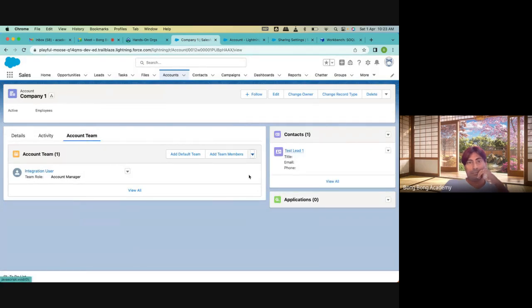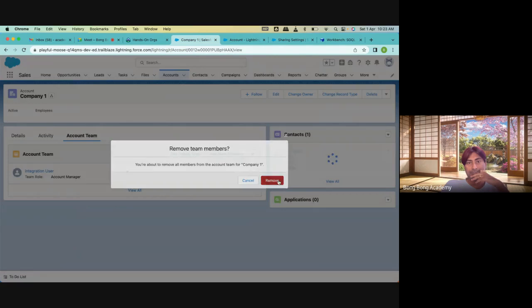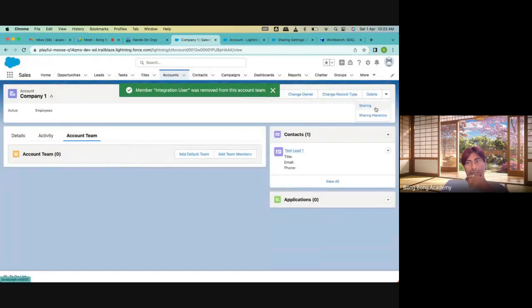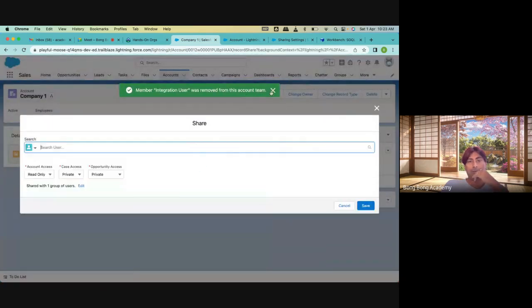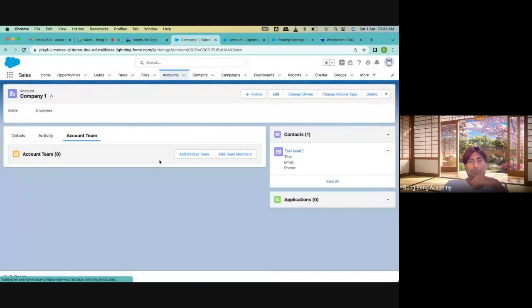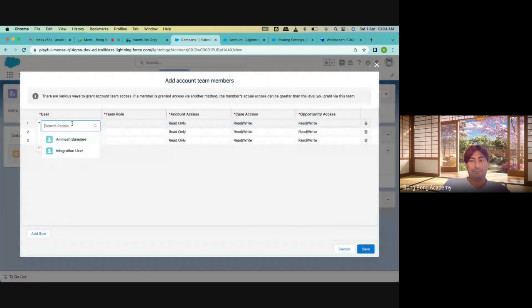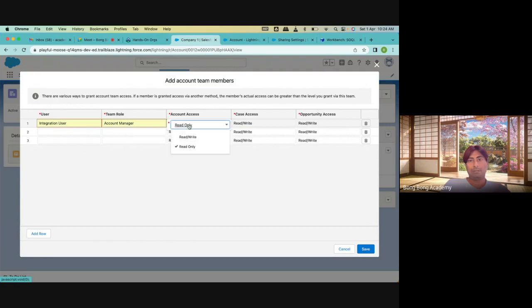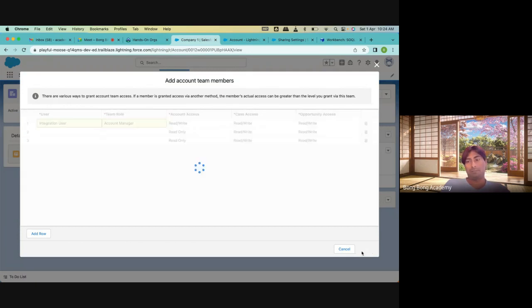remove all members and try sharing once again. Oh, this is manual sharing. We'll come to that also. Both can work, okay? So let's see if I have integration user, account manager. Now you see read only access is there. I can give read write and read only both access. Let's give full access to this guy.